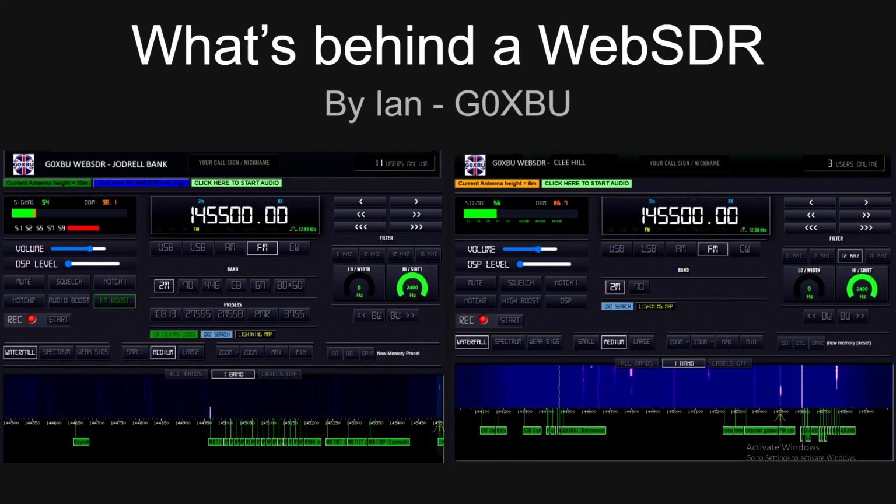Right, hi everybody, my name's Ian, G0XBU, and today I'm going to talk about what's behind a WebSDR. As most of you probably know, I host the Jodrell Bank WebSDR and also the Clee Hill WebSDR, which is on Tidstone Clee Hill. Unfortunately, that one's offline at the moment due to expensive mobile data costs, but I'm trying to work on a solution for that, so watch this space.